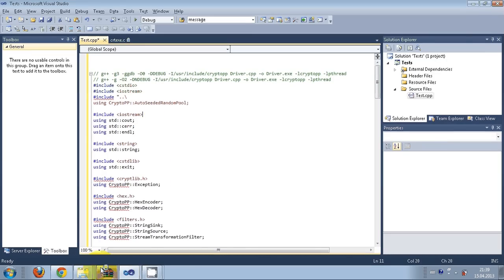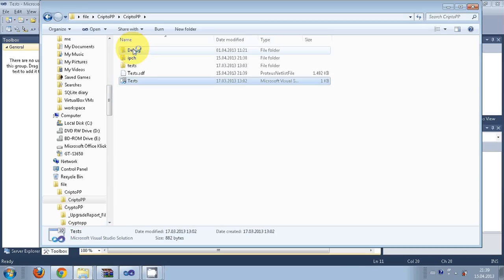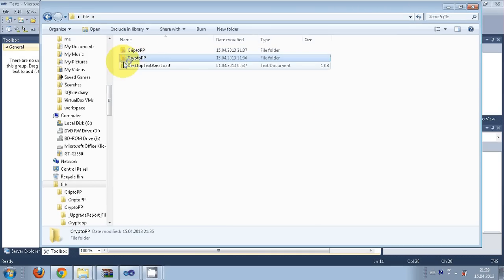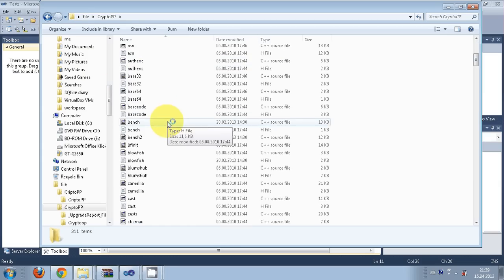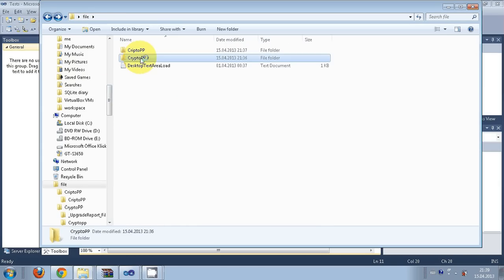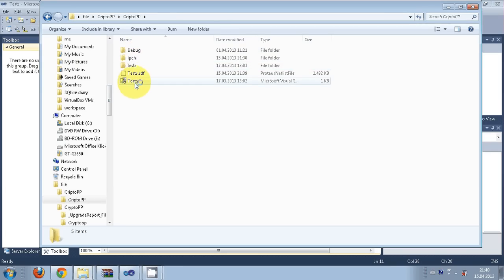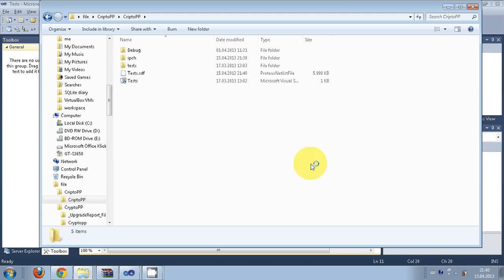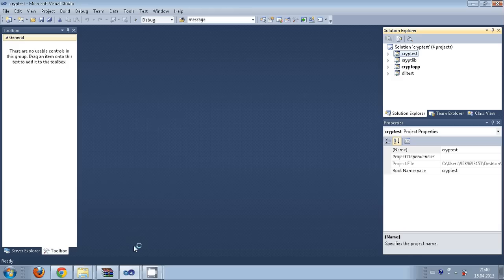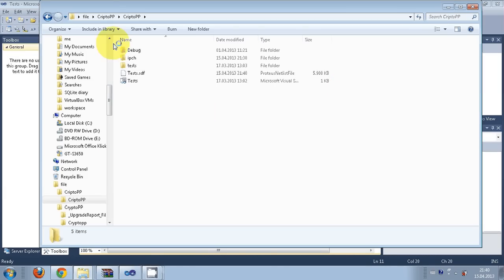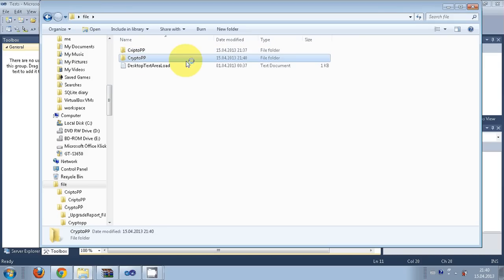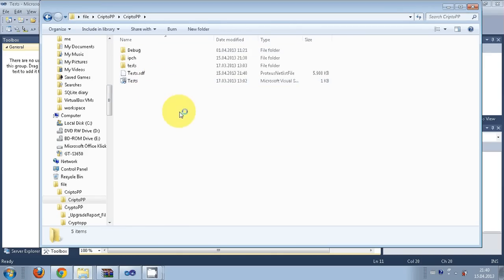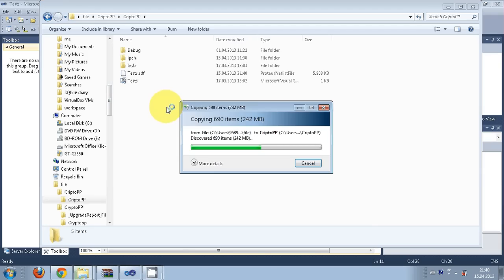So what I will do is I will go to my folder once again, and I will copy my CryptoPP library folder, the whole complete folder, from here. I will cut it from here, and in my new project, wherever I have the solution for my new Win32 project, I will paste it here. This project is open, so it's not taking it. Once again, paste, and it's pasted.